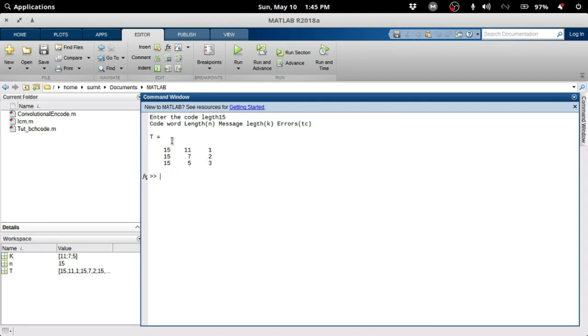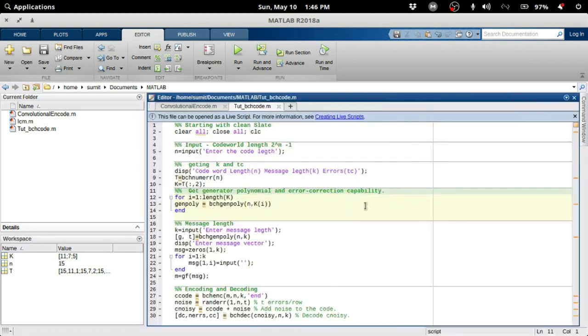So based on this, we can select any one of these codes and implement that code in MATLAB. So let's begin the next section. Now we are going to generate the generator polynomial and error correcting capability for each and every possible code word that can be there.